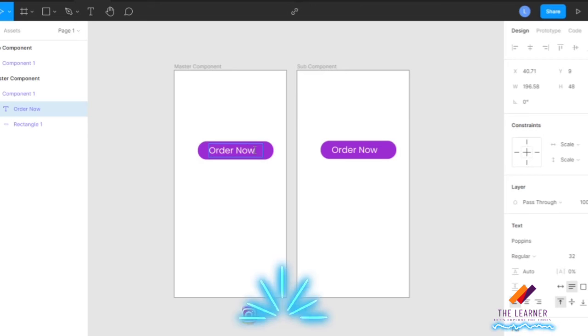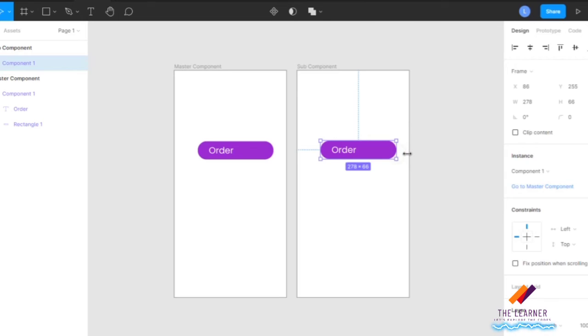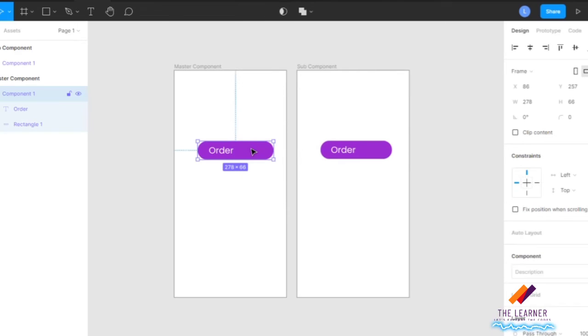Here you can see if I want to just make it harder, you can see that all the other instances of this master component change. So what if I modify the sub component here? As you can see, if I modify the sub component, it doesn't affect the master component, but whenever I modify the master component, it will affect all the instances of that component.